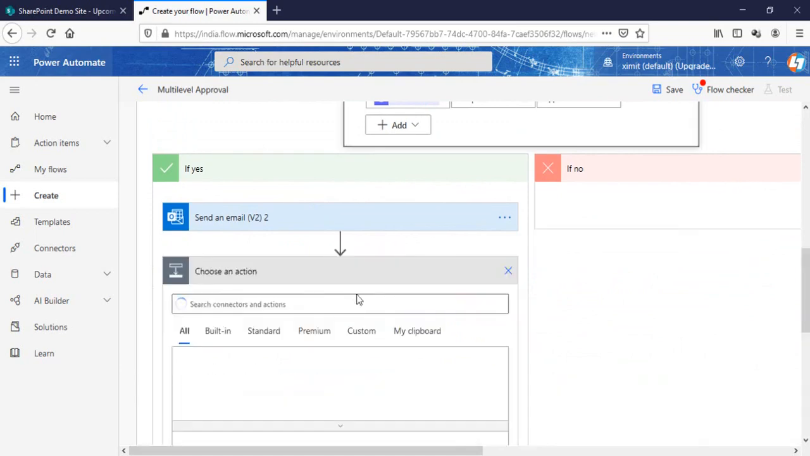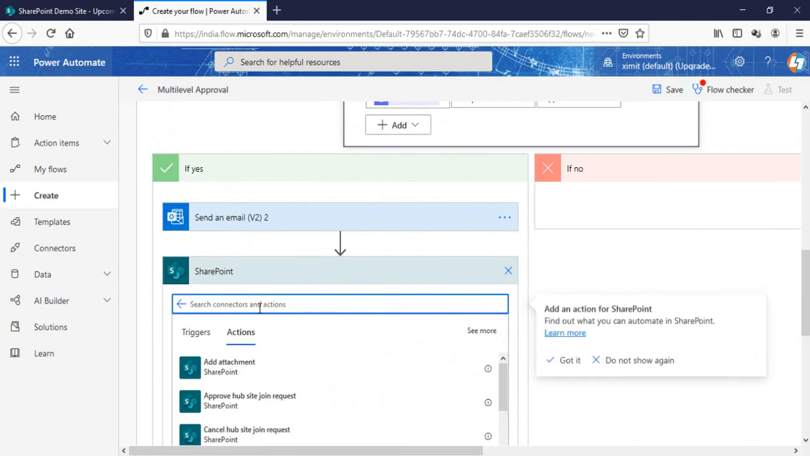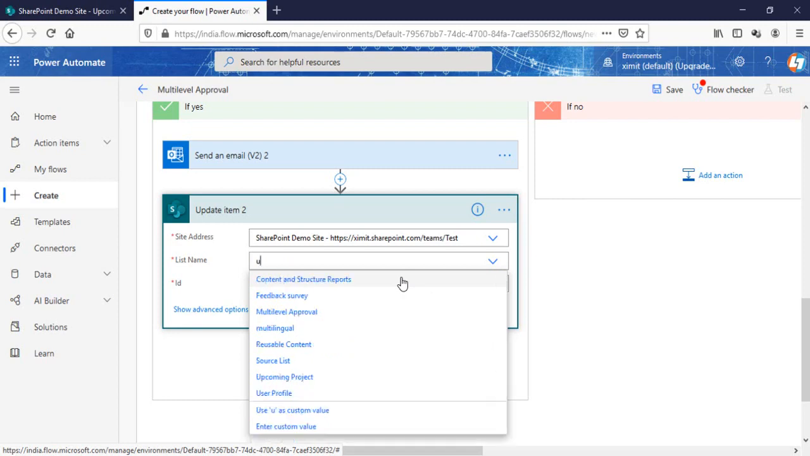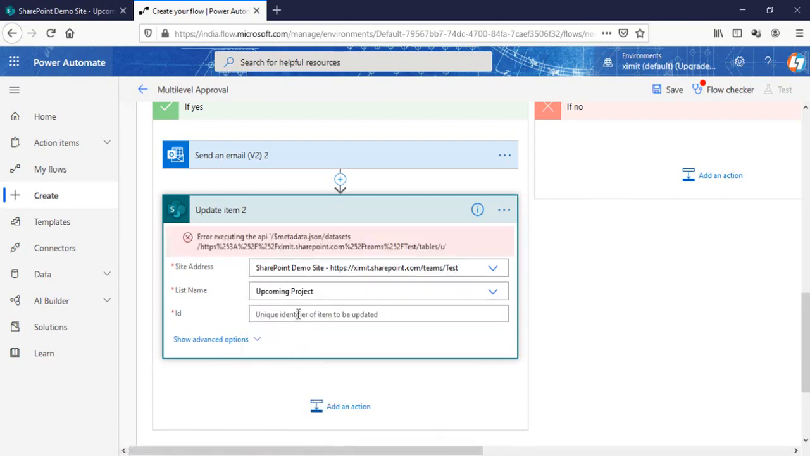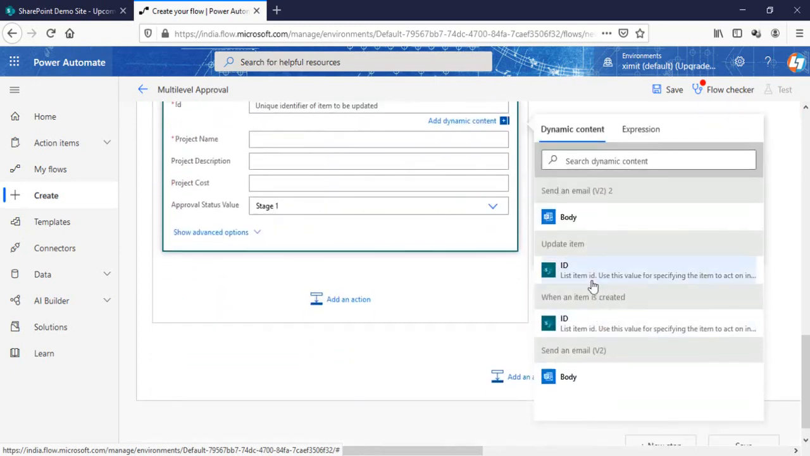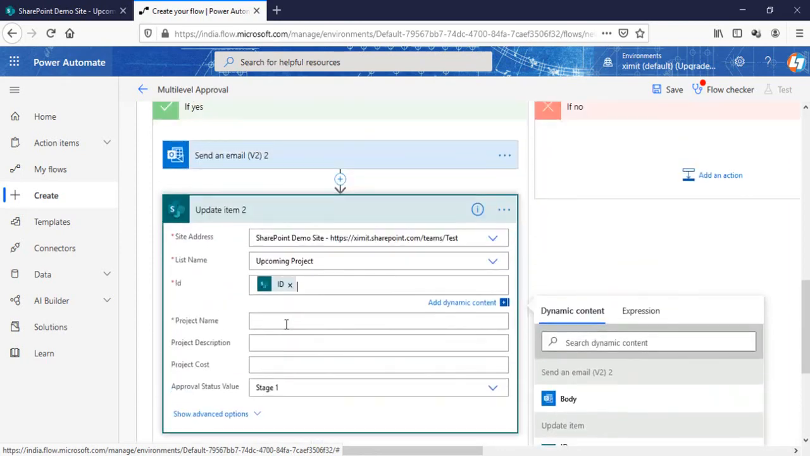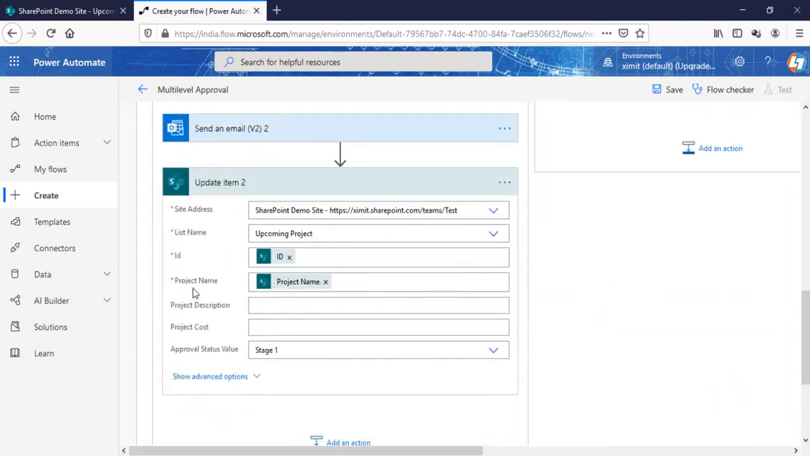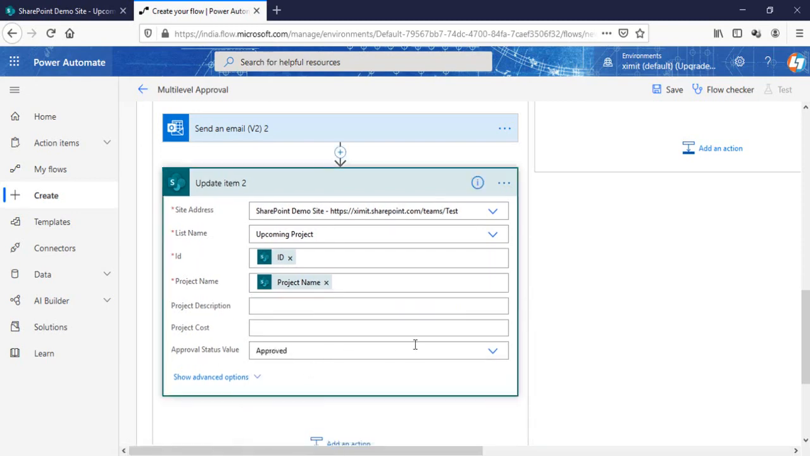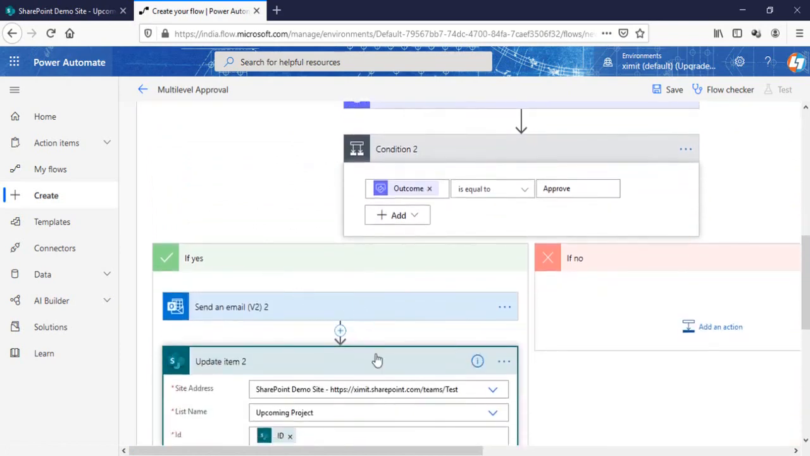So once that is done, I'm going to update my SharePoint item, list name upcoming project, ID will be the item ID. Project name will be your project name. This is the mandatory one, I have just kept that column. You can remove this as mandatory, not an issue on this. And the approval stage I'm going to set is now approved. And so this is the yes condition we have set.